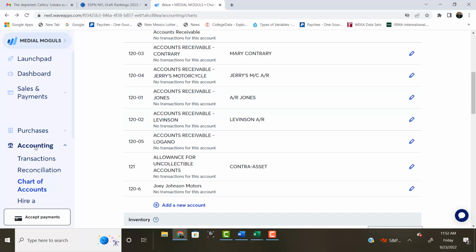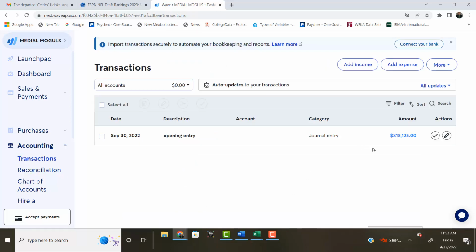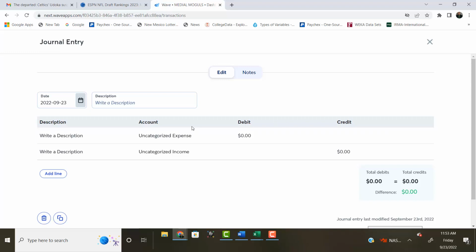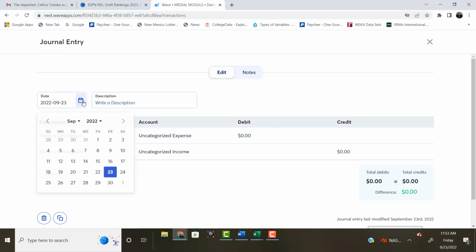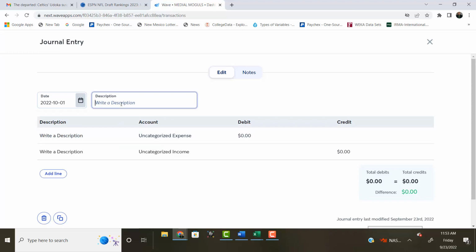Okay, so what we're going to do is make these transactions now. At this point, you probably only have this single transaction here, the 818,125. So under transactions, you should have up here at the top, you should be able to see this more and add a journal transaction. And now we're going to start adding these transactions. The first one from your Media Moguls Exhibit 1 happens on the 1st of October.